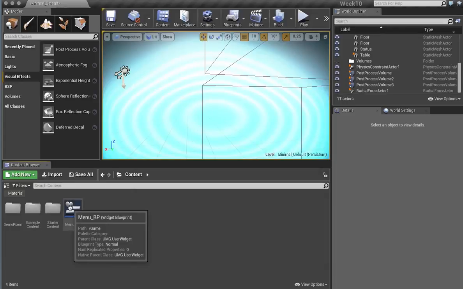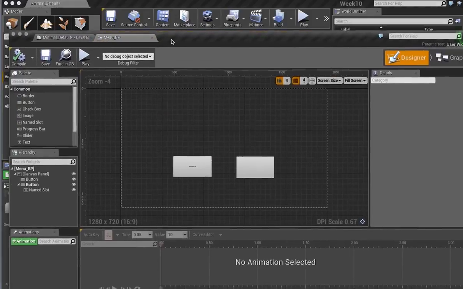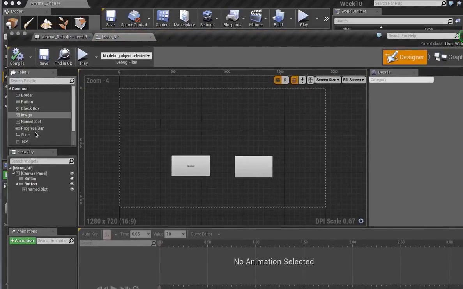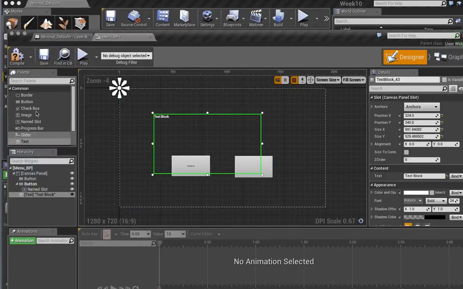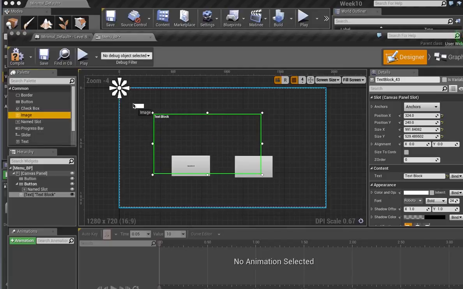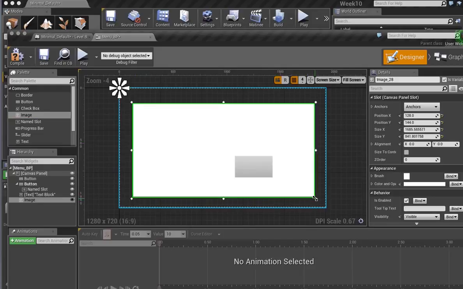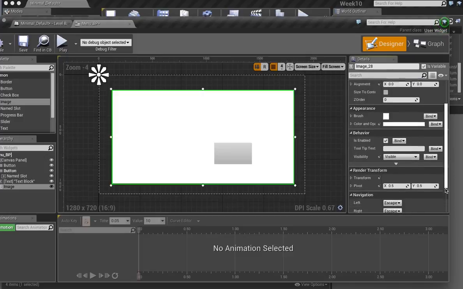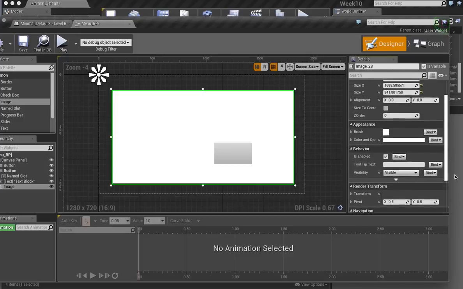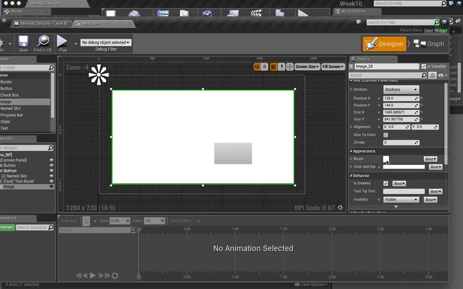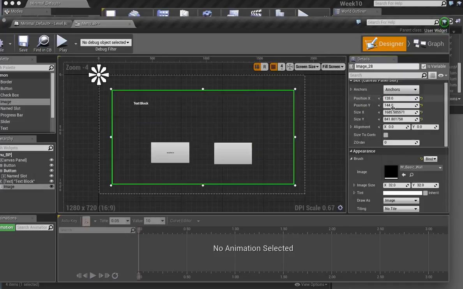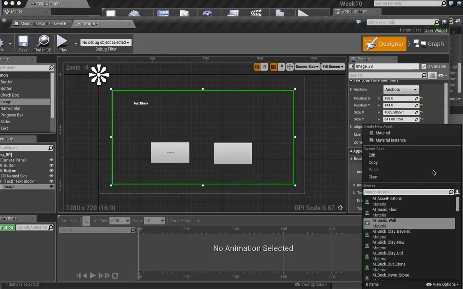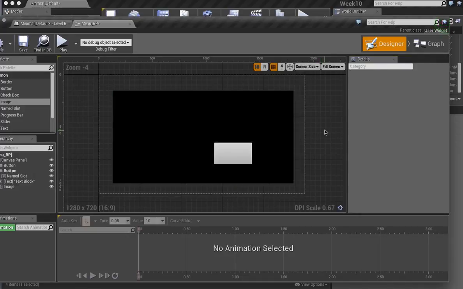You see it says parent class UMG user menu. So inside this designer, you can bring in a texture. Oh, that's right, that's the text block. My bad, guys. Image. Let's do image. So this image could be a texture that you've made in Photoshop and brought in. There's the image. So I could choose an image, and now I have an image.